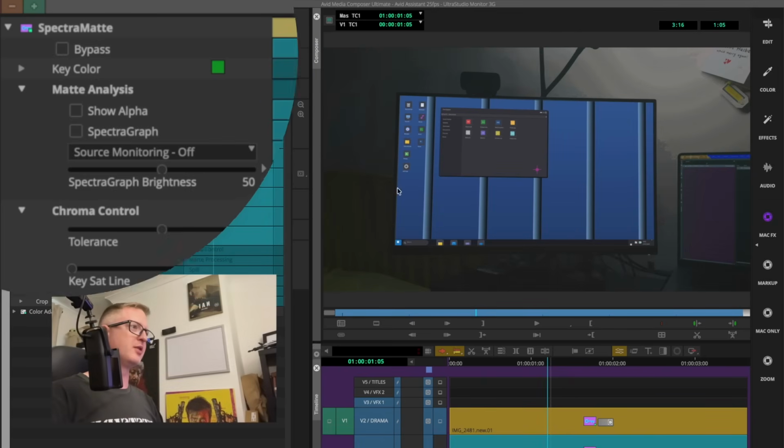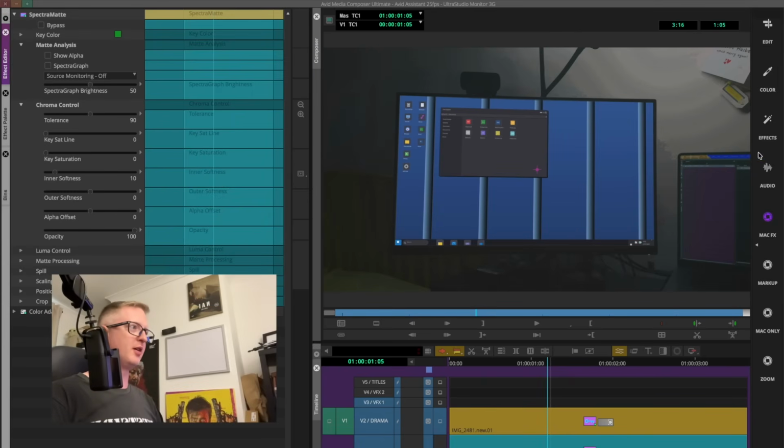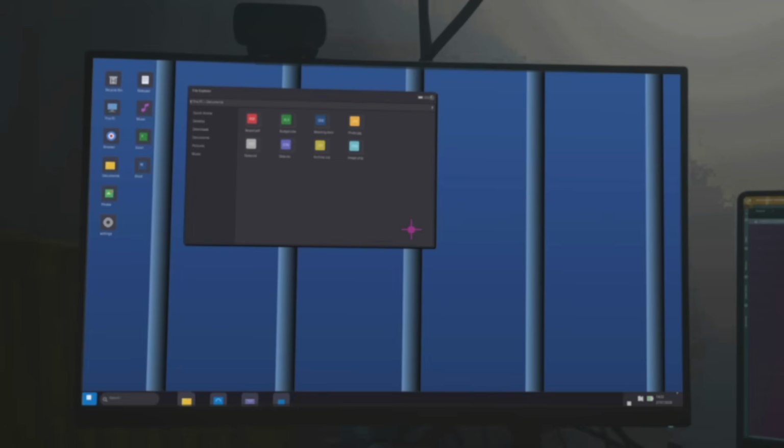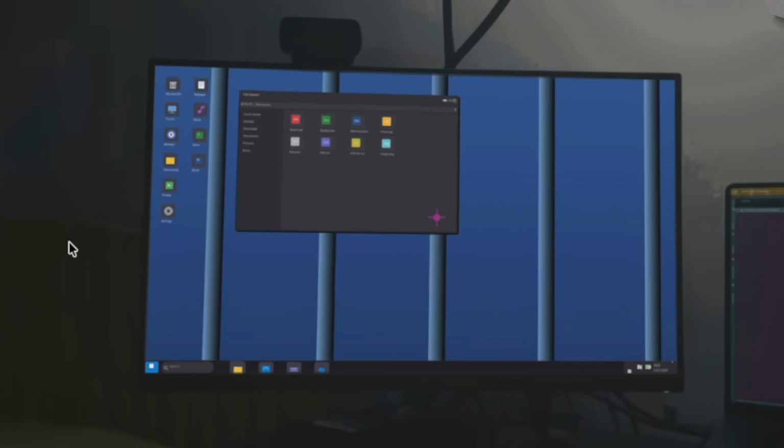There we have it. We can see our graphic underneath, and the blue that is in the MacBook screen is perfectly fine. We're also no longer getting the green glow that was around the monitor, but we are getting some kind of artifacts, some tearing, and this is from the key itself. So we're going to clean this up slightly.